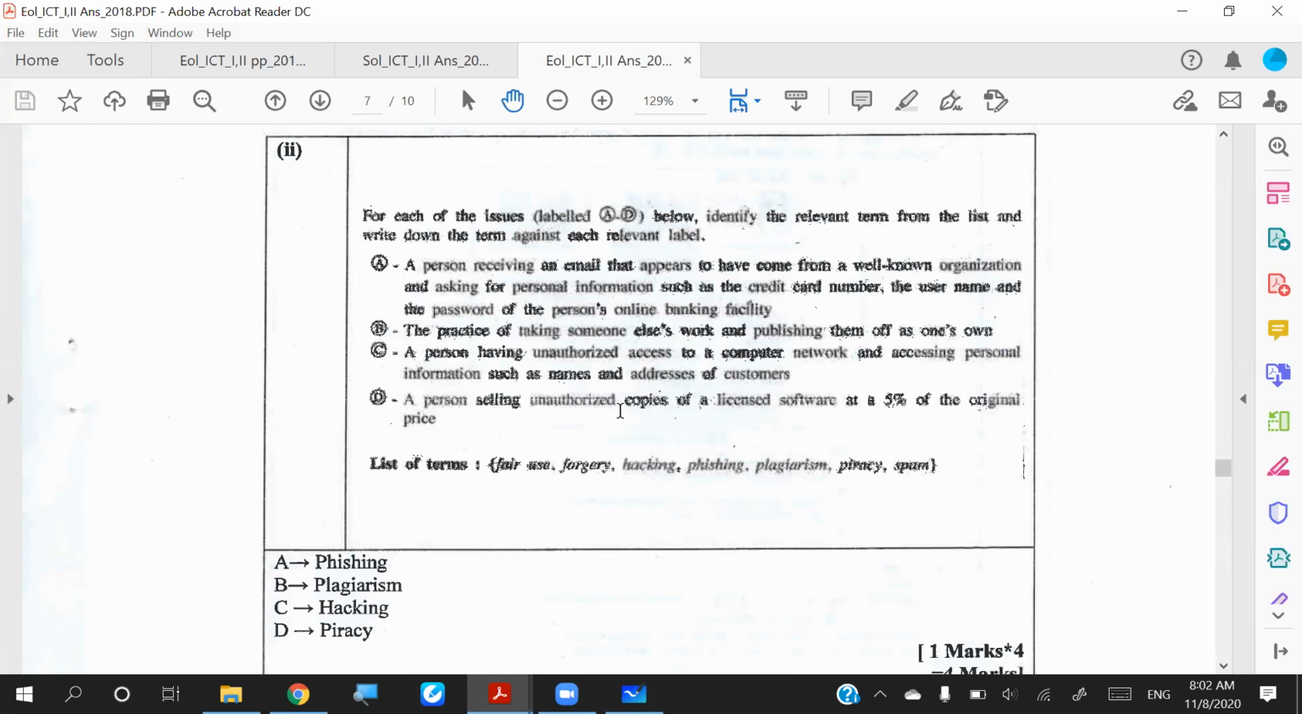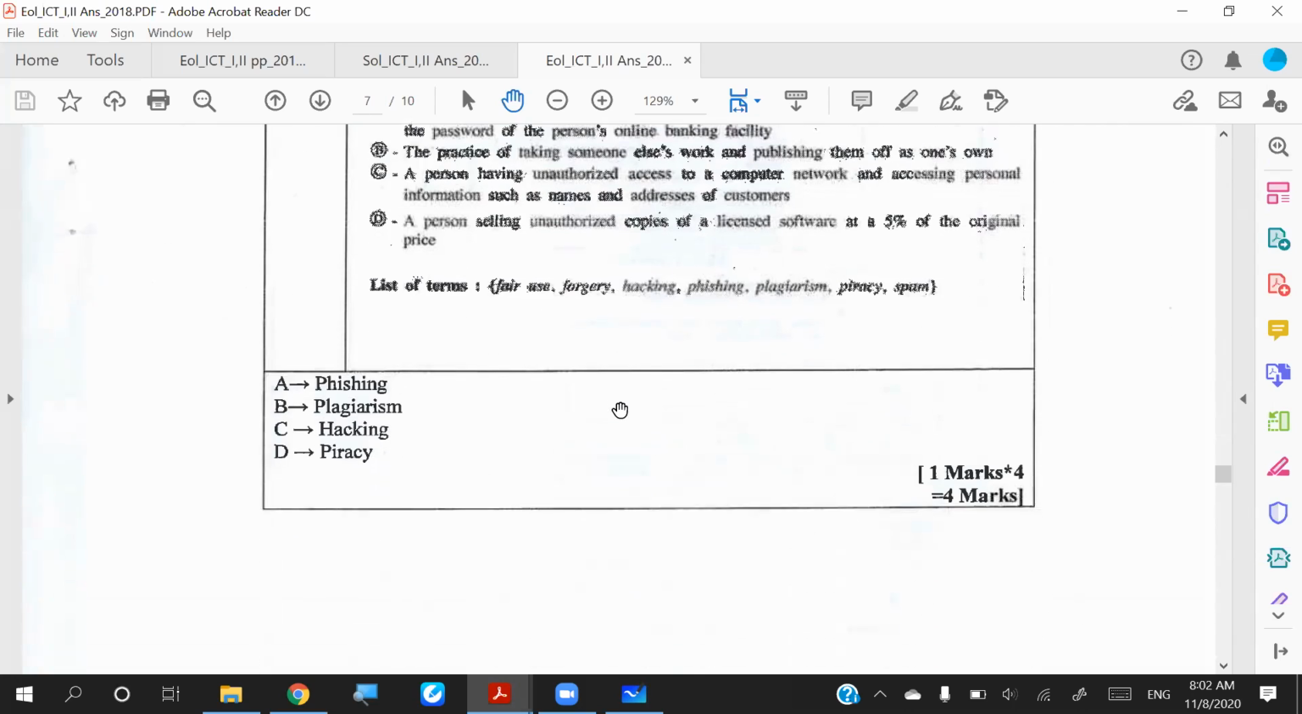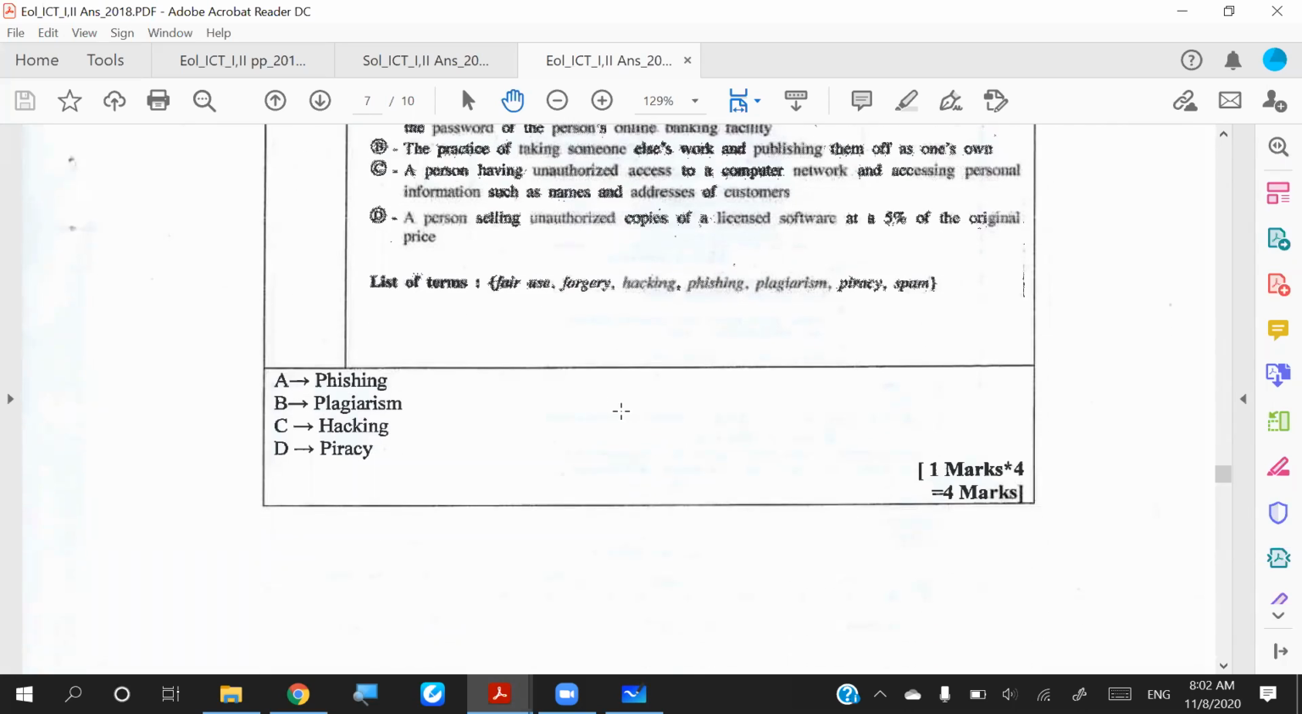So a better solution is to use similar kinds of software which are in the free and open source manner, right? So they are available to use freely. You don't have any license issues regarding free and open source software. Okay, so likewise, the answers are: A is phishing, B is plagiarism, C is hacking, and D is piracy, right? So if you got those, you can have 4 marks for that, right?